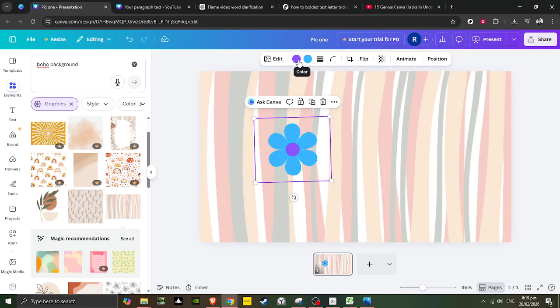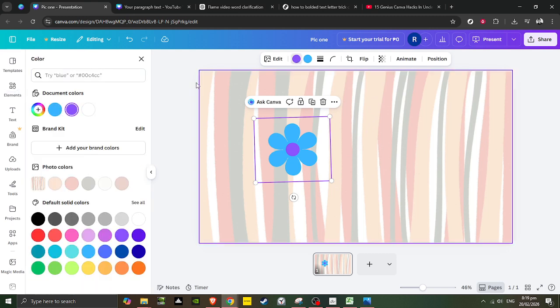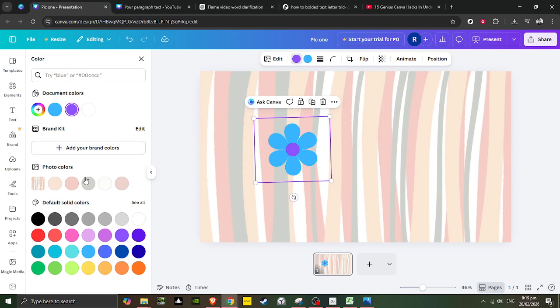With the graphic selected, open the color picker. You'll notice that the color selection now includes hues pulled directly from your boho background, often labeled as colors from the image. This is the magic. The tool automatically detects the dominant and complementary tones in your photo and presents them as swatches. Click through those swatches to recolor your flower and preview how each extracted hue looks when applied to an element.